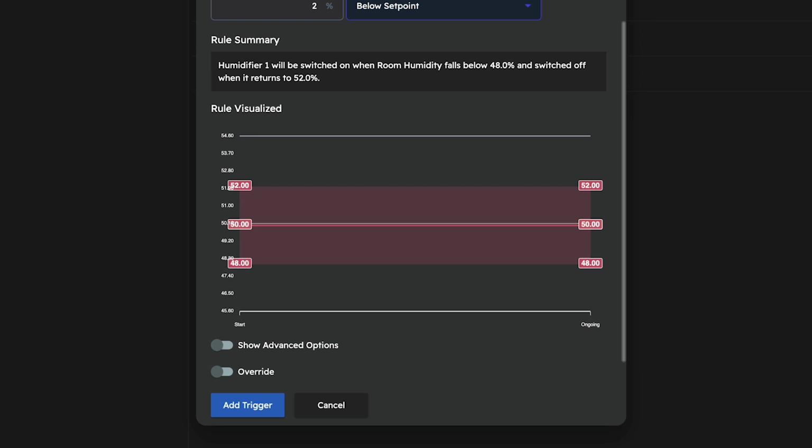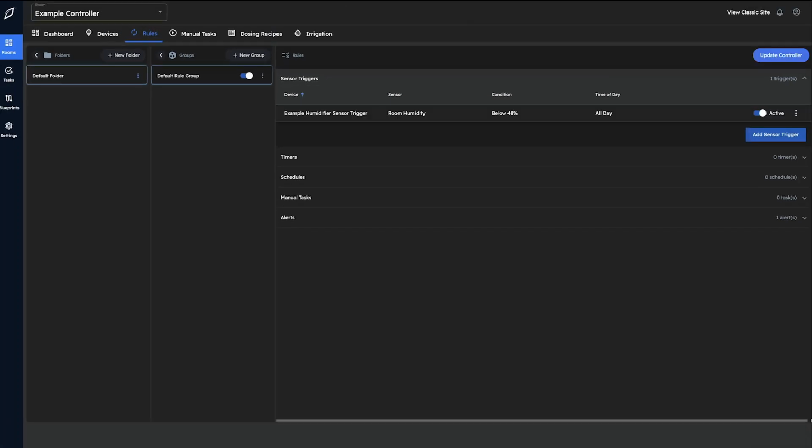With these values put in place, all that's left is to add the trigger, followed by pressing the Update Controller button at the top right of the web page. Once the configuration update goes through, this rule has been pushed to your controller and will operate based on the logic employed in this rule. This concludes how you would set up an example humidifier sensor trigger within Portal 2.0.